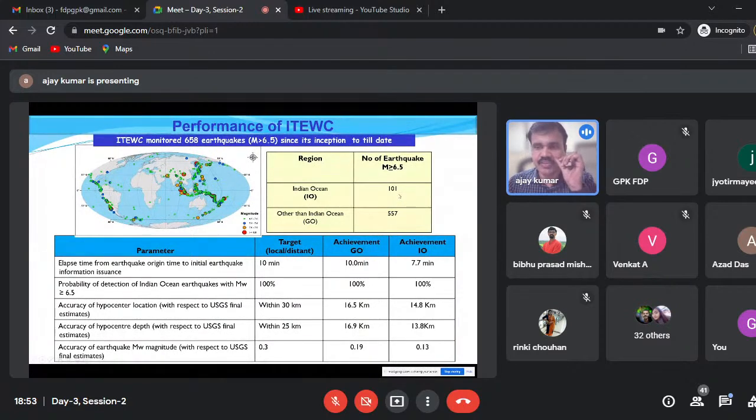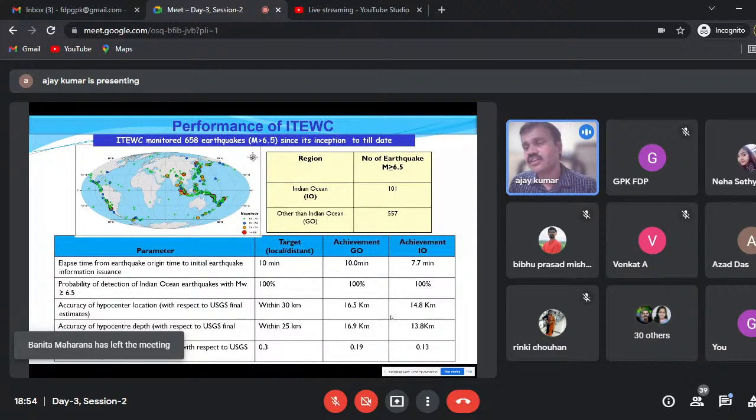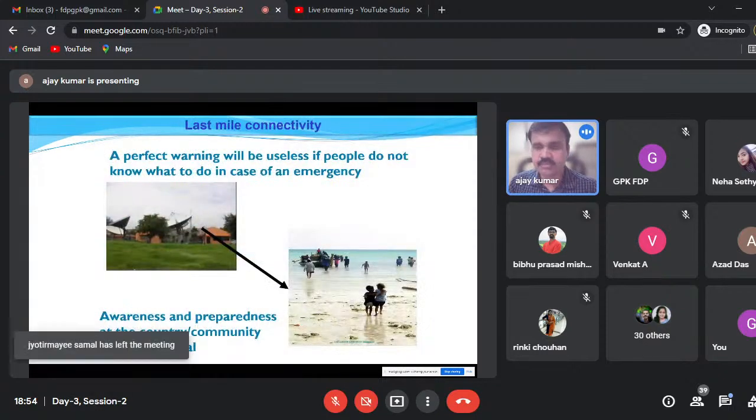For all these earthquakes, we have provided information on whether a tsunami is coming or not, and which areas are under threat. And there are other performance indicators: all aspects should be identified, location should be within say 30 kilometers, depth should be within 25 kilometers accuracy, and magnitude error less than 0.3. We have met all criteria with high accuracy, and we are performing well as one of the tsunami service providers.